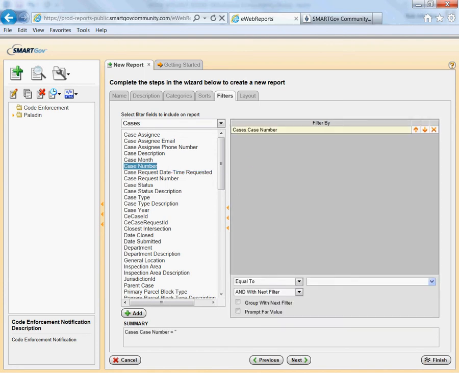We're going to filter this report on the case number, so we add that in there, and then select equal to a particular case number. In this case we're going to use BUC-10-0004, and then we say Next.